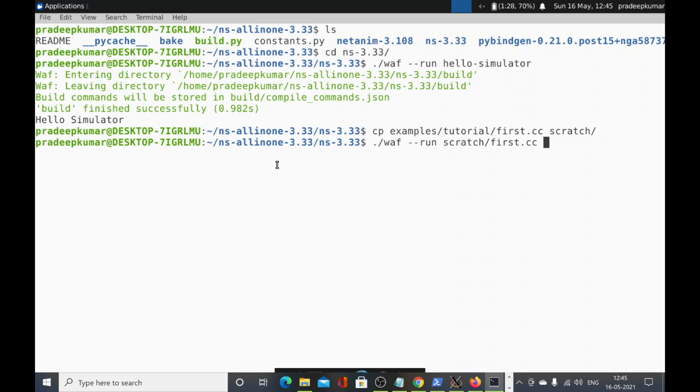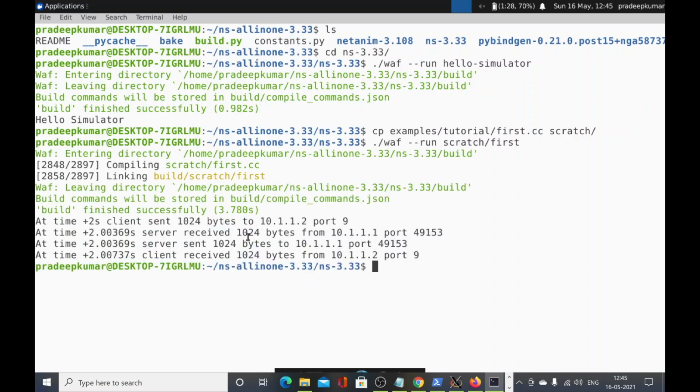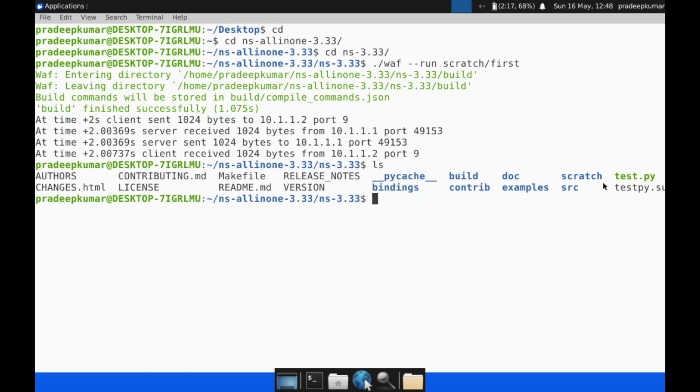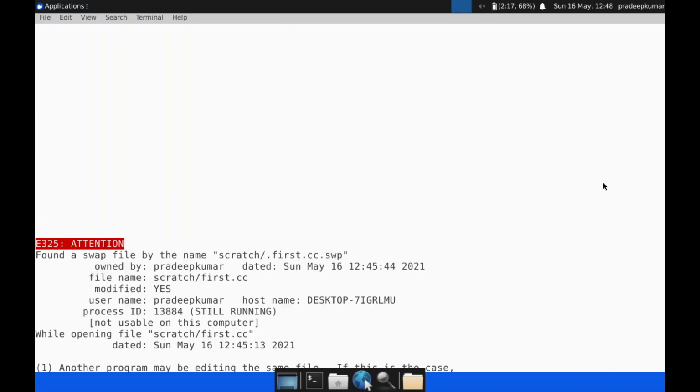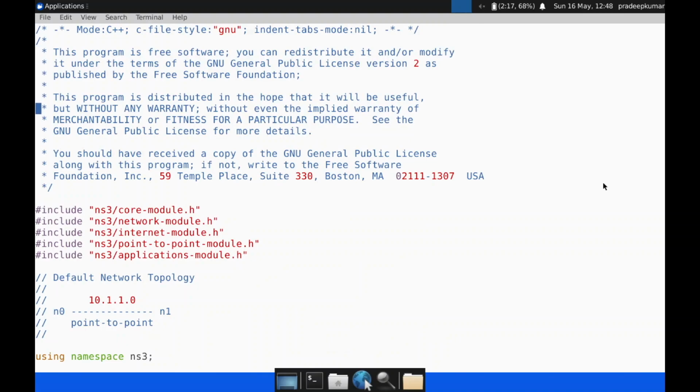First I will run the first.cc example. I just copied the file from the example tutorial folder to the scratch folder. Now we can see the first.cc is executing successfully. One of the subscribers asked how you can run NetAnim. There is an animation window within this Ubuntu WSL, that is Windows Subsystem for Linux. Further, I will include the NetAnim code: #include "ns3/netanim-module.h". So first I just include this file.